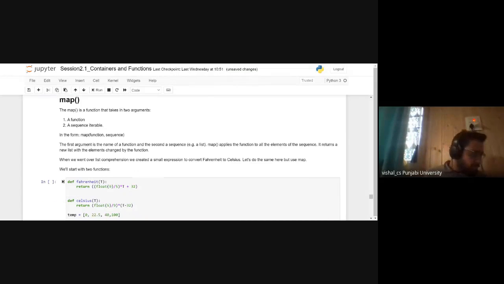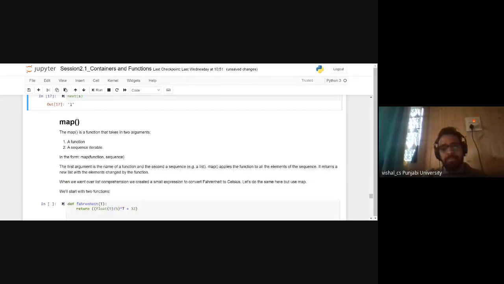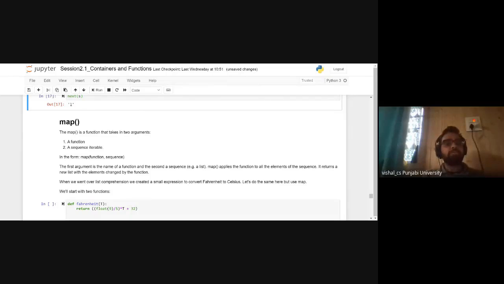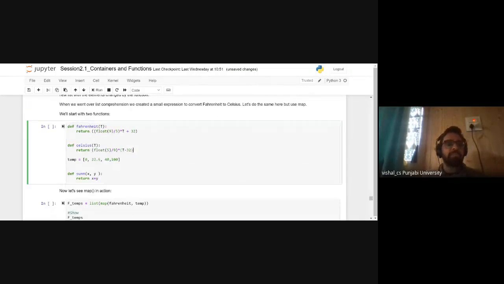Now, the one function that I am going to teach you today is the map function. Have you ever used this map function? No, sir. Usually, map takes two arguments. One argument is a function name and the second is data. It maps the function with the data. I have given you an example. Suppose I have two functions here, Fahrenheit and Celsius functions.